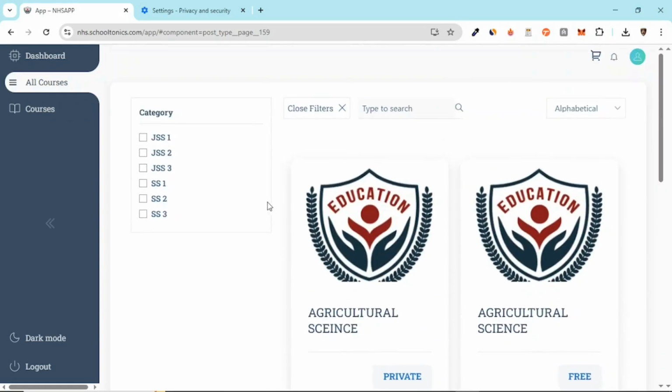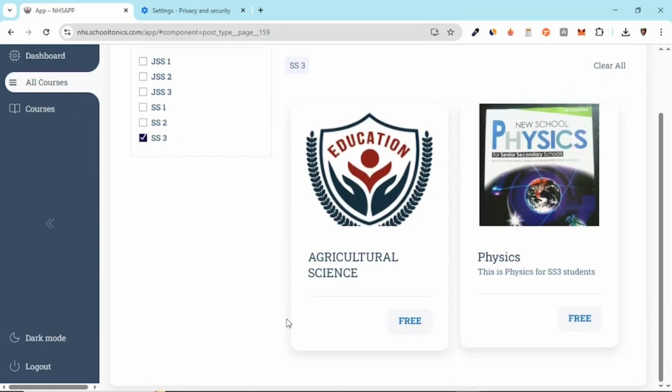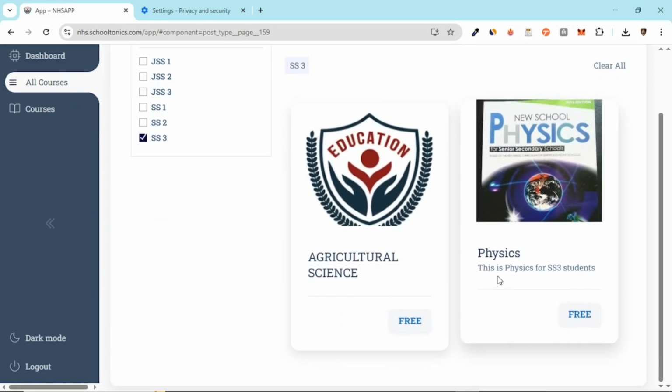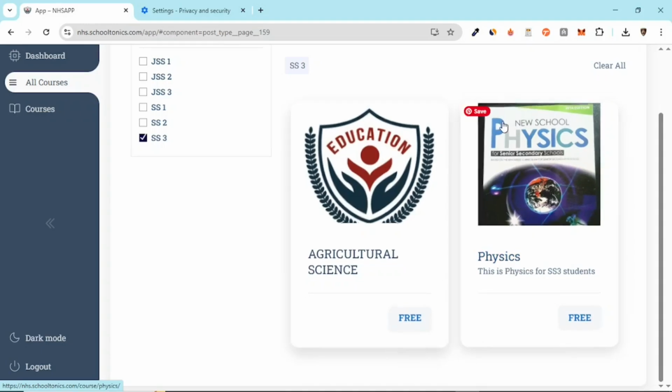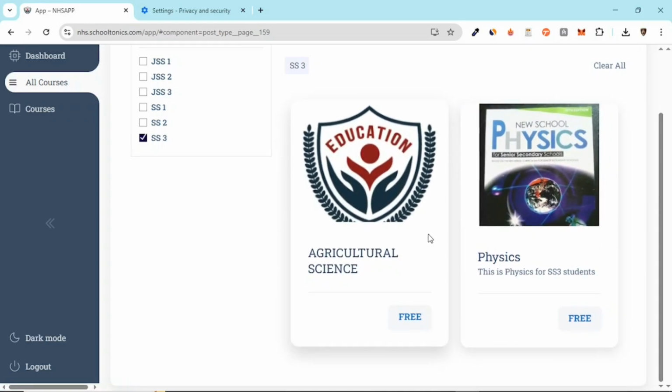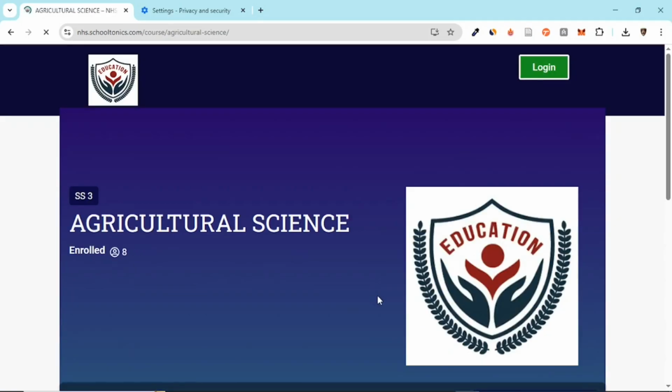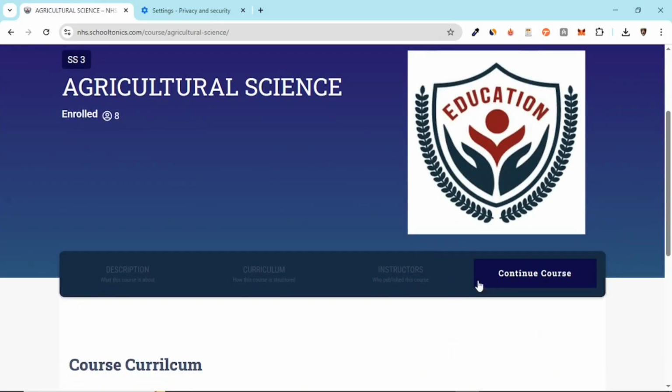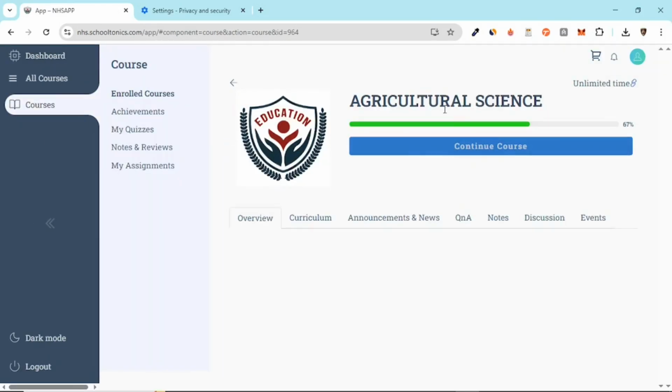For you to then access it, let's say we want to access physics, there are two ways. Once I click on it, it can tell me to start the course or it will automatically subscribe to the course. So let's check out this agricultural science first. When we open it, as you can see, it's telling us continue course. It means it has already subscribed to it. So if we click on this continue, we are going to see the course from here. As you can see, we have progressed a little bit on it. That's why it's saying continue.